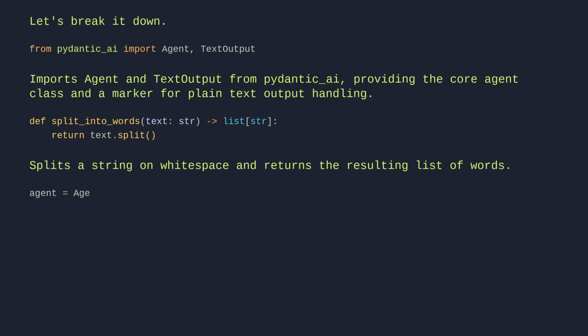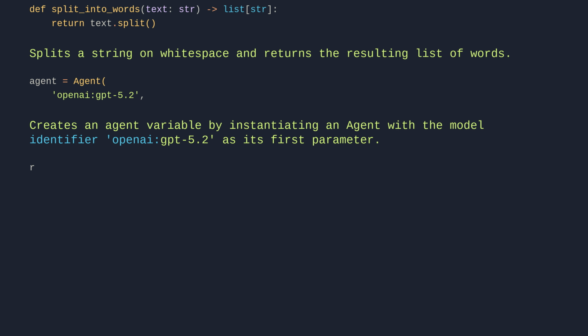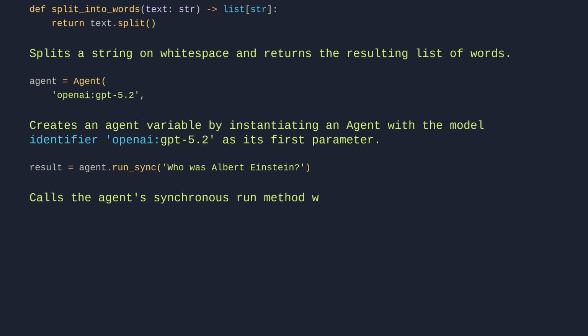agent = Agent('openai:gpt-5.2'). Creates an agent variable by instantiating an Agent with the model identifier openai:gpt-5.2 as its first parameter. result = agent.run_sync('Who was Albert Einstein?'). Calls the agent's synchronous run method with the question, who was Albert Einstein, and stores the run result in result.